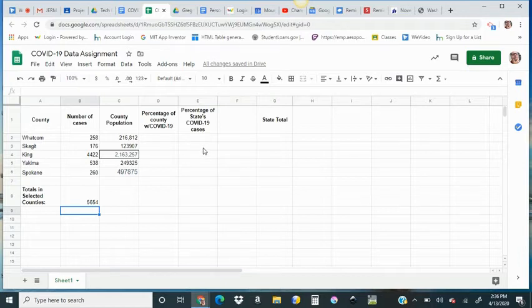Now, the other thing that I want to do is I want to get a percentage. I want the percentage of the county's population that has COVID-19. So the percentage of county with COVID-19. Now, from math class, we should know that to find the percentage of that part, we divide that part by the whole and then multiply by 100 to get a whole number percent. Well, again, the spreadsheet's going to do this for us. We just have to remember what order. We are going to divide the part by the whole, and we are going to do it by cell name, so we don't even worry about the numbers.